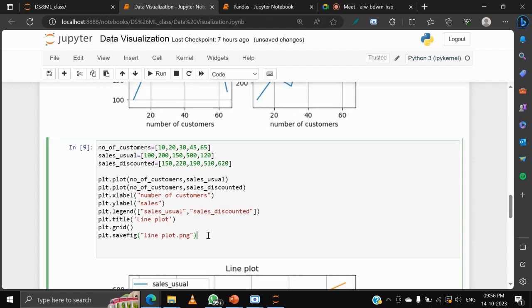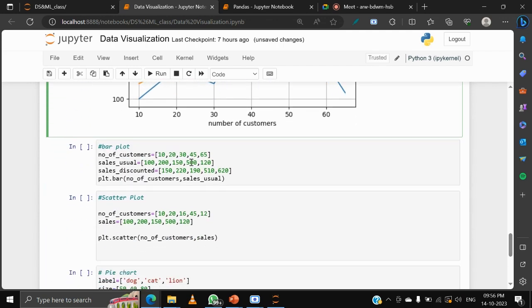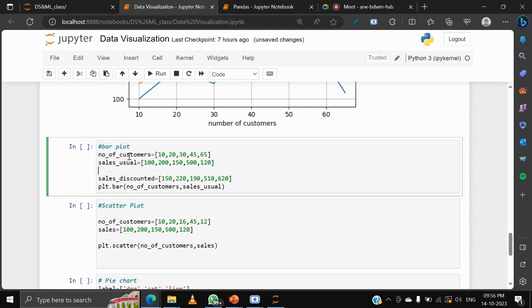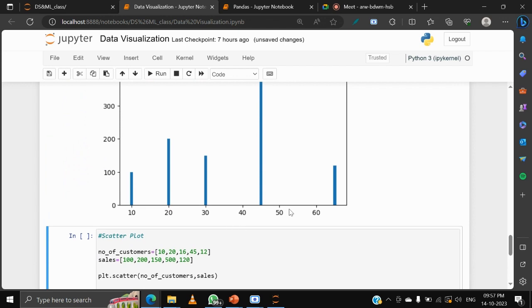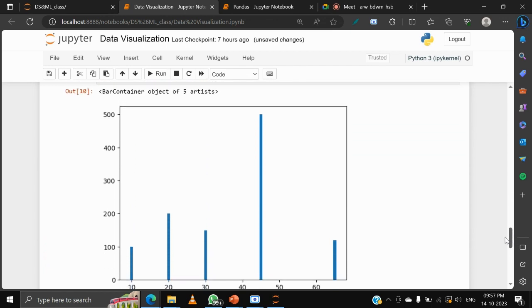Other things I have already discussed, X label, Y label, so like that. Now the next graph is bar plot. Again I am defining number of customers, sales usual. Then I am plotting number of customers against sales usual. See, you can see number of customers on the x-axis, sales usual on the y-axis. So this is the bar plot.